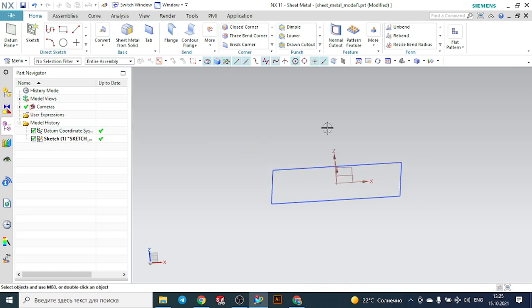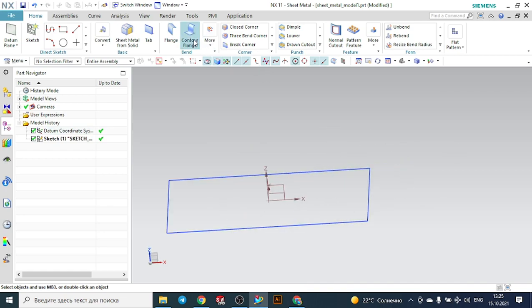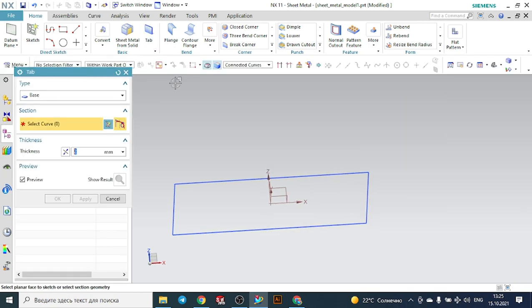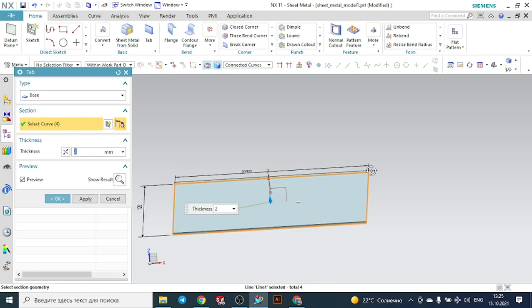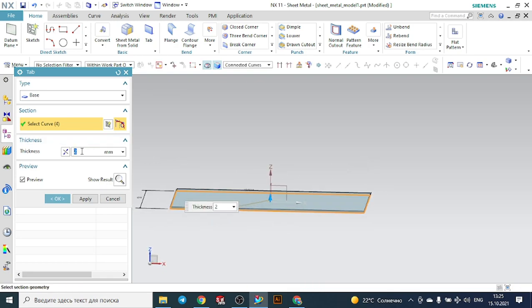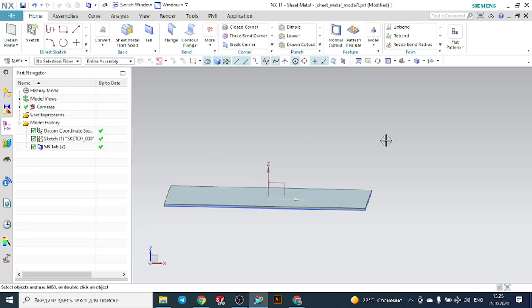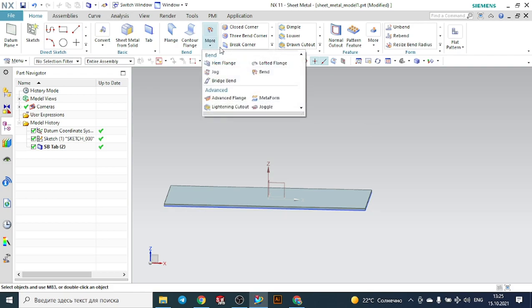Now convert it to the tab. Here select the tab and select this edge. So it is converted with a thickness of 2 millimeters. Press OK. Here, if you open the more, there are several bend options for the tab. Here you can make the hem flange, jog, bridge, lofted flange, bend, advanced, and so on.